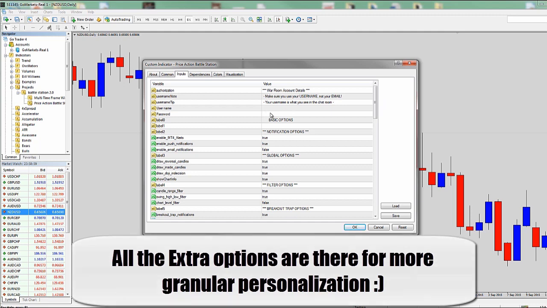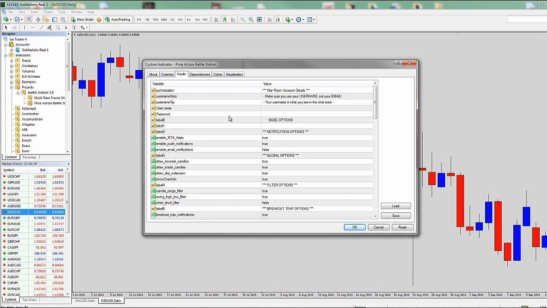So the first thing you'll have to do is authenticate the battle station with your War Room account. The username and password go here. I've got a message here that says make sure you use your username, not your email. When you log into the website, it will accept your email address as your username and pick you up that way, but this tool can't do that. It needs your War Room username.